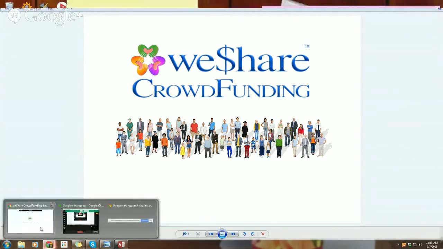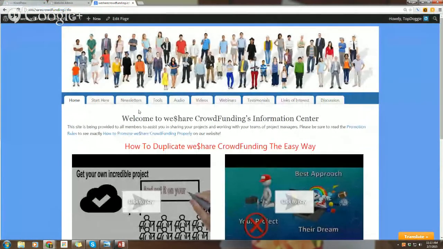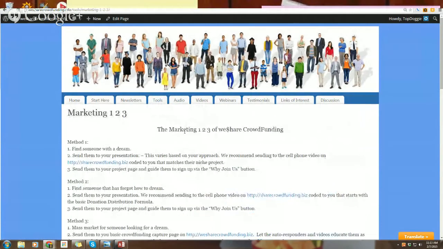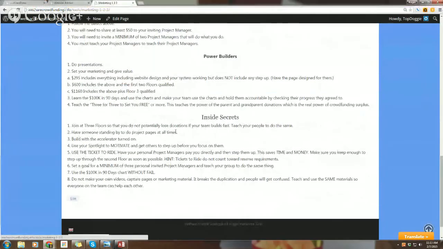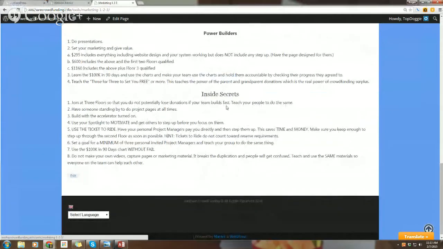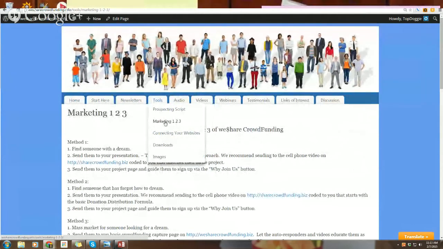One of the things, let me go back into the WeShare Crowdfunding info. I want to show you something in here. A lot of people are saying that they want to know how to do something. Well, in the tools section, there's a marketing 1, 2, 3. You may want to go to that marketing 1, 2, 3 and read this little process of how to build, because the ones that are building the best are the ones that are doing the bottom method here. So check that out in WeShareCrowdfunding.info under the tools, marketing 1, 2, 3.